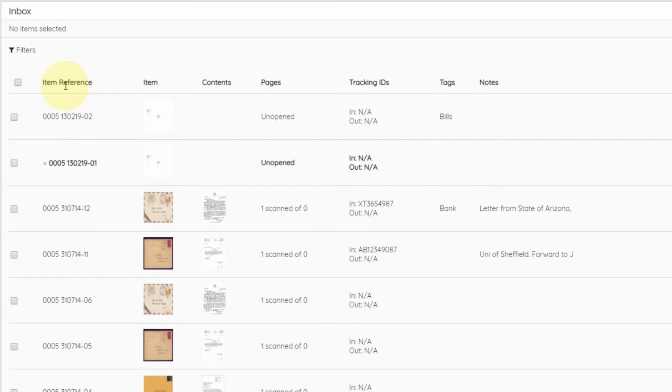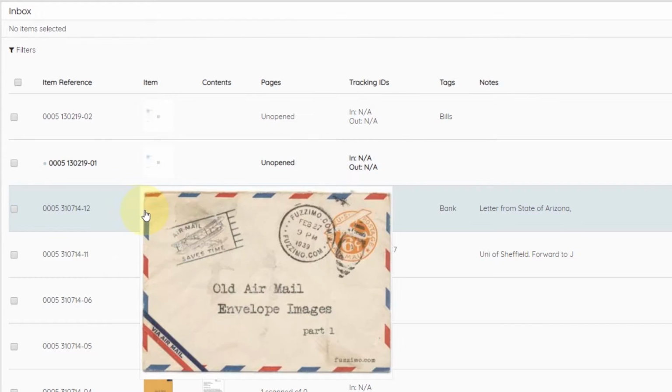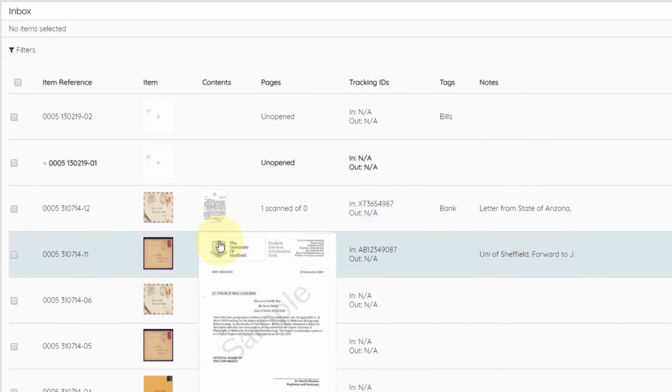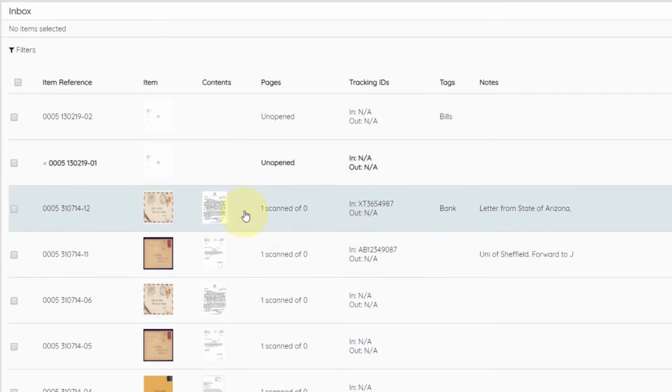The second piece of information in the inbox is the item reference. This is the unique code we apply to items when they're added to our system. Whenever you're communicating with us about specific items, have these numbers to hand so we can easily find the bits of post you're asking about. Next up, we have the item and contents columns. They show you a preview of the scanned envelope or box and its contents if you've asked for it to be opened and scanned. By hovering your mouse over the thumbnails, a zoomed-in version of the preview will pop up, letting you quickly and easily identify the items you're looking for.